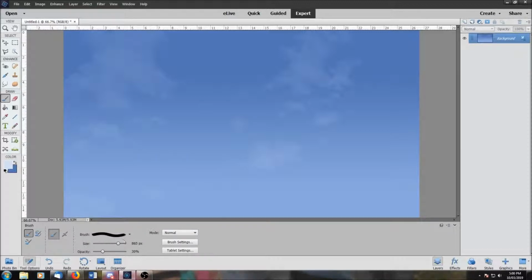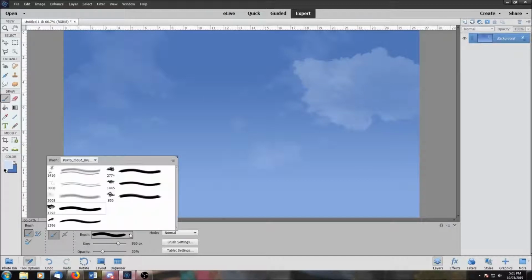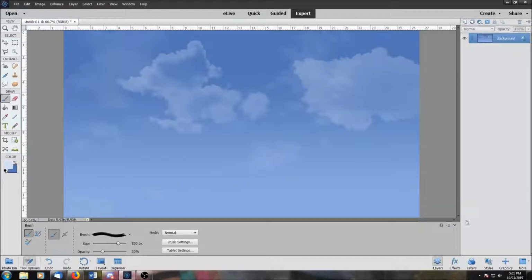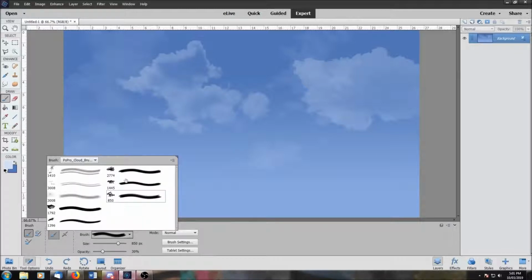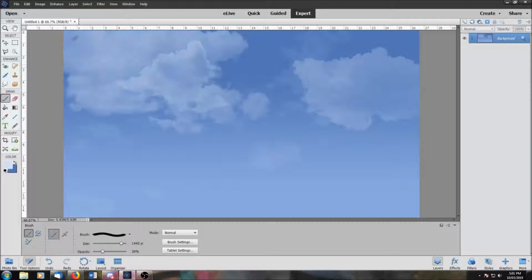Stamps can save you an awful lot of time, but they're a little bit more limiting than regular brushes because you can only get the effect that the stamp gives you. You can click several times in the same spot to make the cloud more opaque.